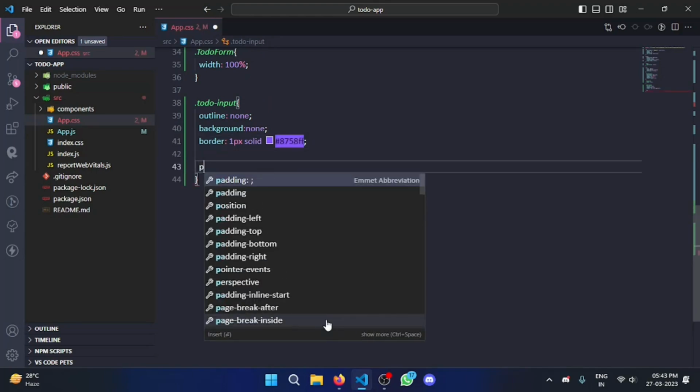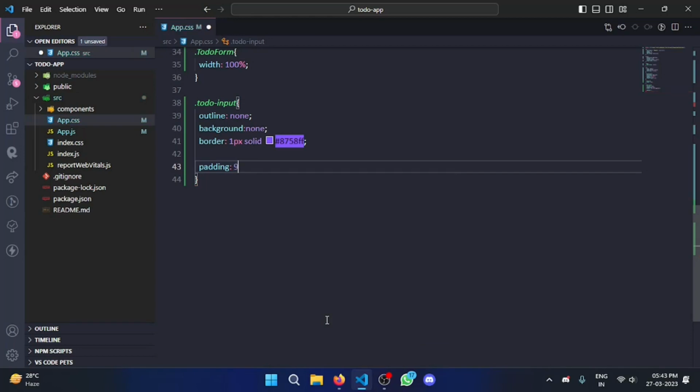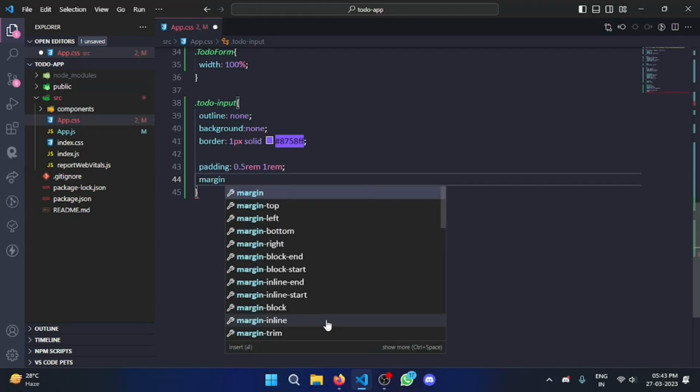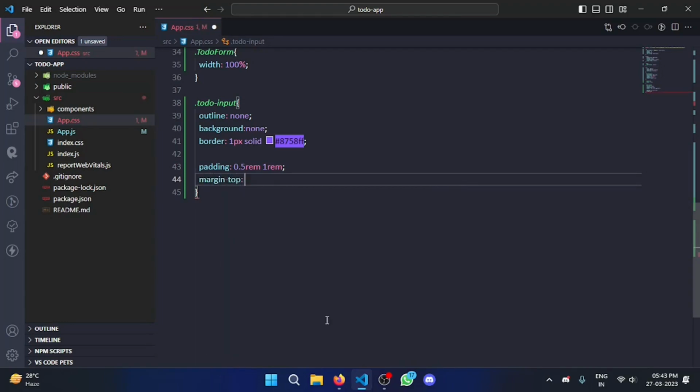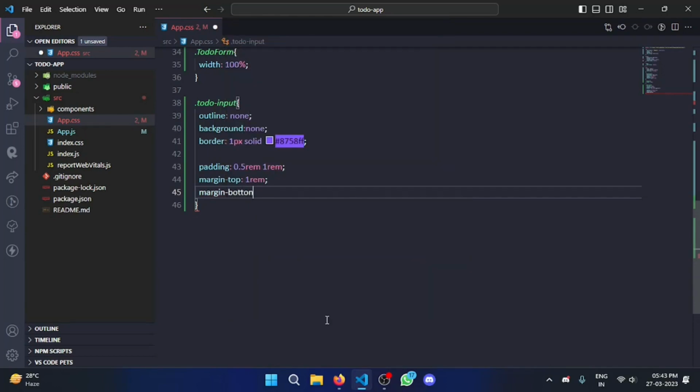And we will add a padding here of 0.5 rem and 1 rem from other side, and margin from bottom. So let's take top first, right? And 1 rem margin bottom, 2 rem. Now that's all.